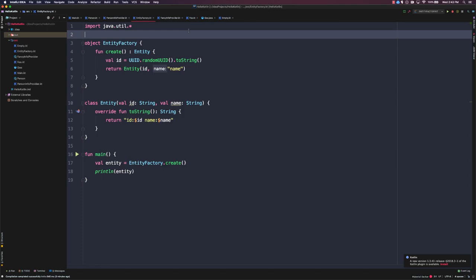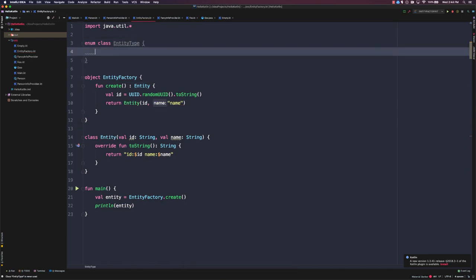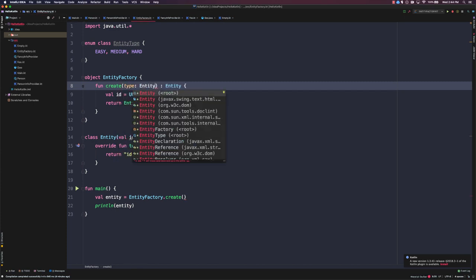So one way we could do this is with an enum class. Now, if you're familiar with Java, an enum class is going to be very similar to what you're familiar with from enums in Java. To do that, we can start typing enum and then class. And then in this case, we might name this something like EntityType, then open and close curly braces, and then we can iterate the different instances of the enum. So in this case, we might say easy, medium, hard. So now we can come down here to our create method, and then we can add a type parameter of EntityType.